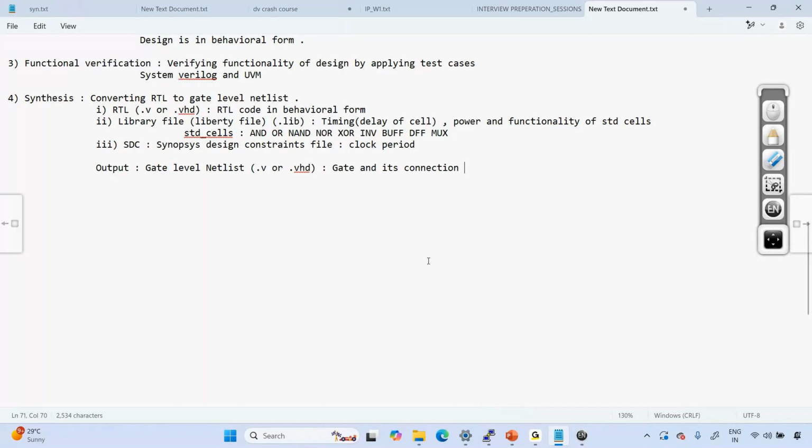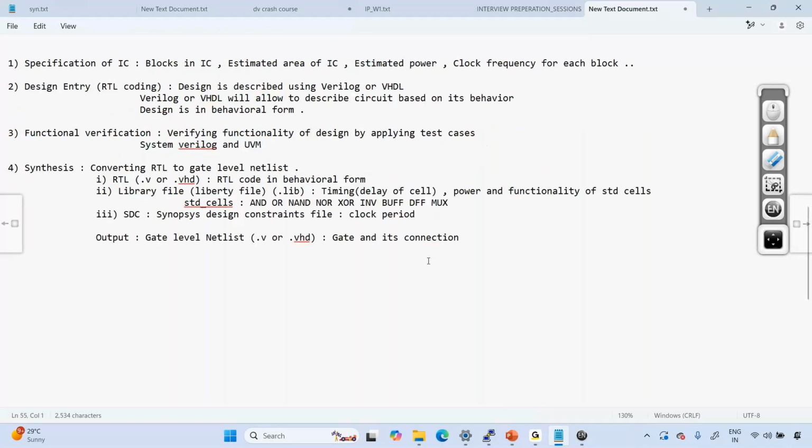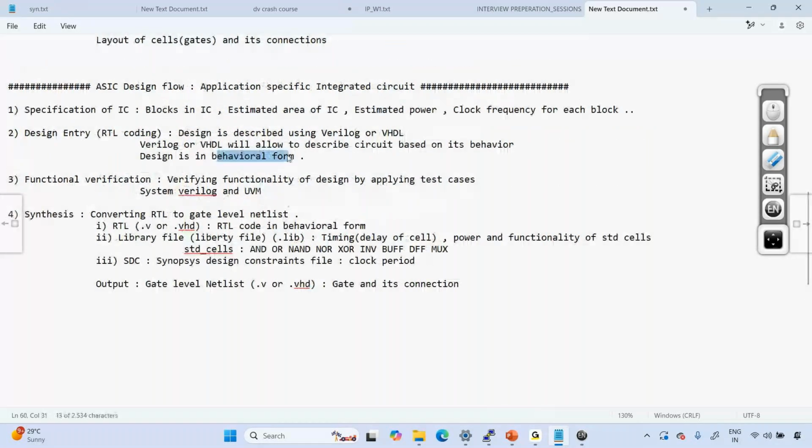After synthesis, what state are we at? Now my entire design, which we started in the behavioral form, has been converted to what form? Gate level form. Now I can see gates here, right?